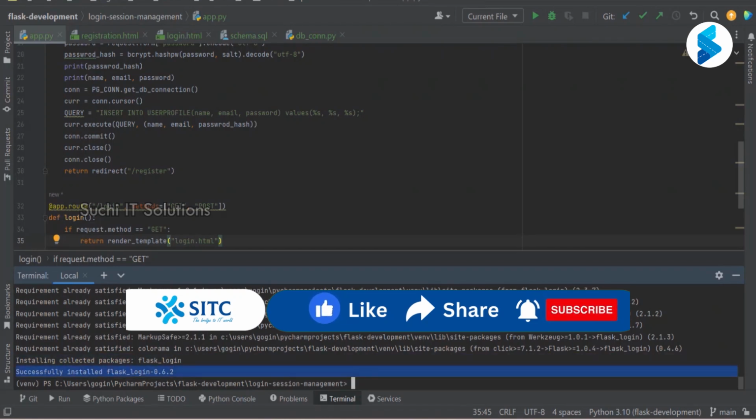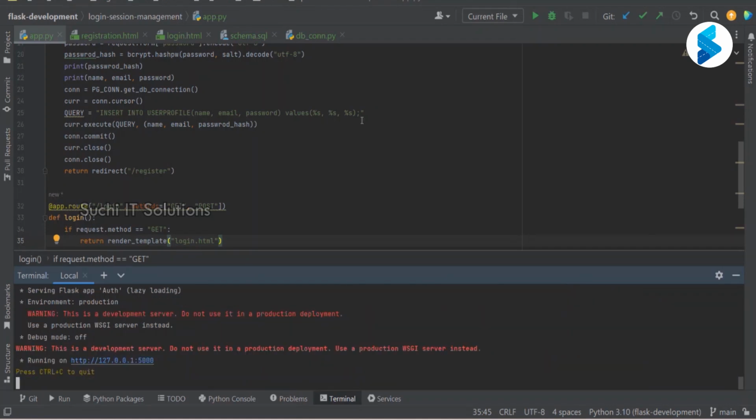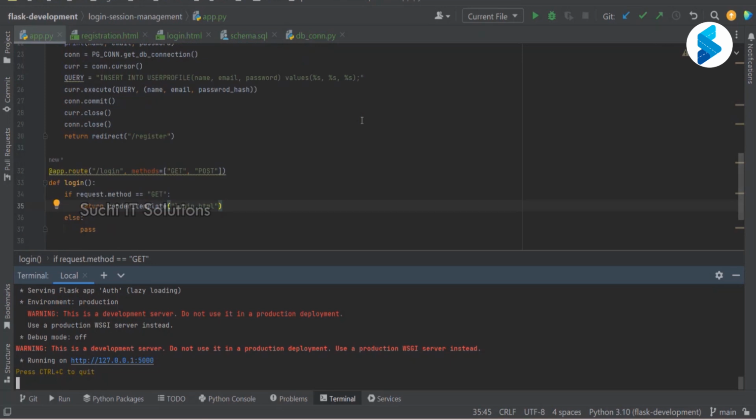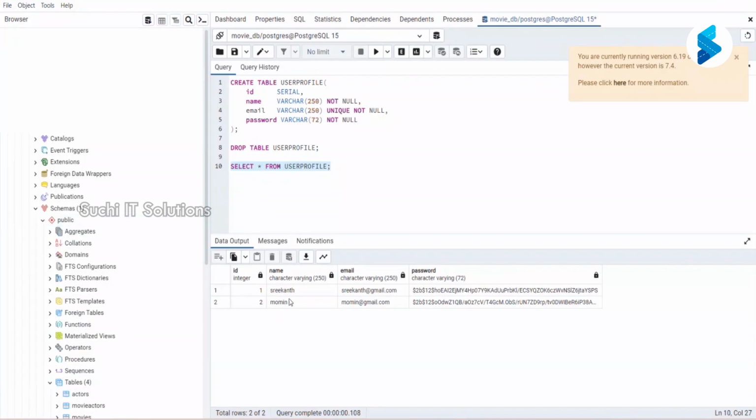So in order to manage our login or authentication, we will be using the Flask login library. Right, let's get back to the code. So let me just start the server again. We did install Flask login, that will help us to manage our authentication. Now, I already have the users in the DB, which is Srikanth and Momin, and there is a particular email ID and a respective password both of us have entered.